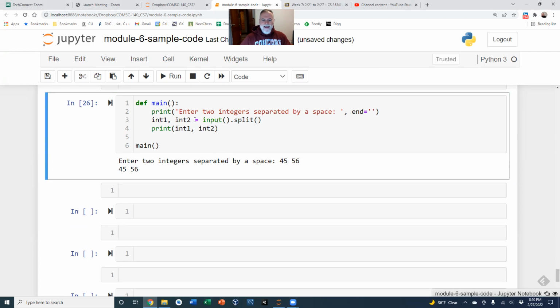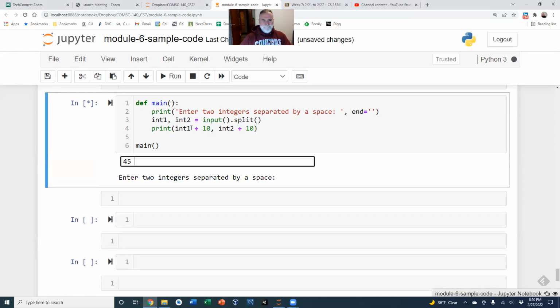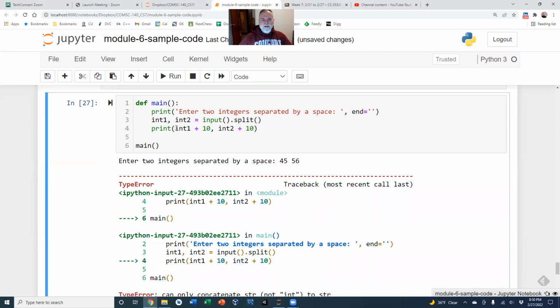The reason is we have to remember that the input statement only returns strings. We have not converted these strings to integers yet. So if we tried, say, to print out int 1 plus 10 and int 2 plus 10, we get an error. That's because int 1 right now is a string, and you can't add an integer literal to a string. So we're still missing the part where we convert these to integers.